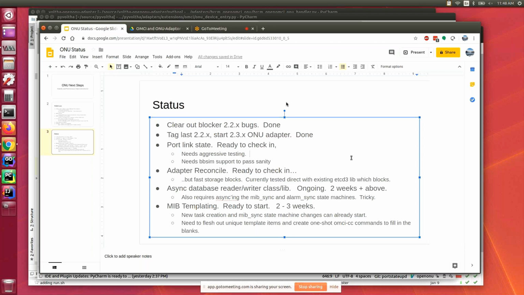The catch with doing that is any callers into that library have to be ready to handle a deferred return rather than possibly their actual return value. So the MIB sync and alarm sync classes that do the querying the most now have to be modified to accept a deferred and then act on it when that deferred fires. So a little tricky there.